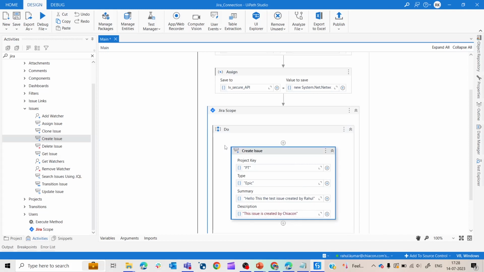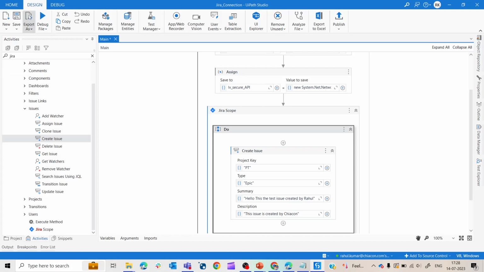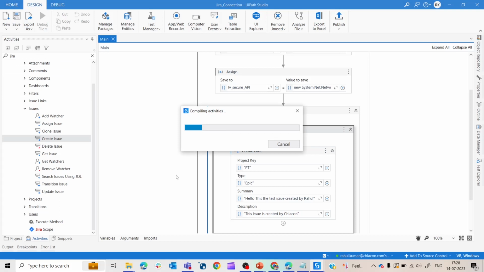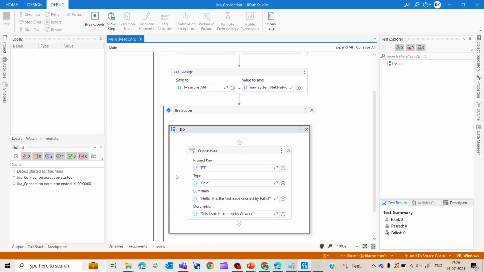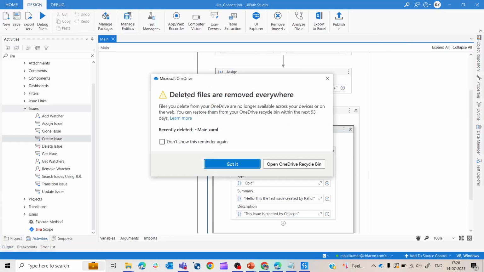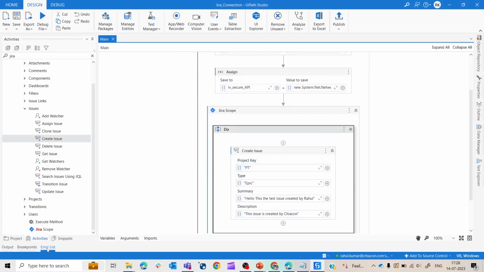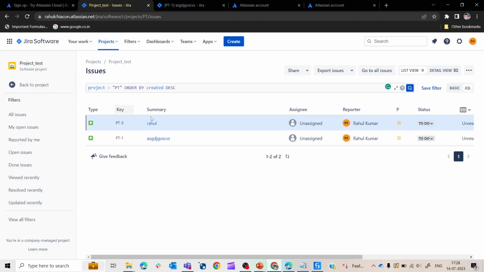Now just run this program. Save it first and then run it. Now let's see what happens. Okay, now our execution is completed. So now go back to your Jira account page, and here you see something.